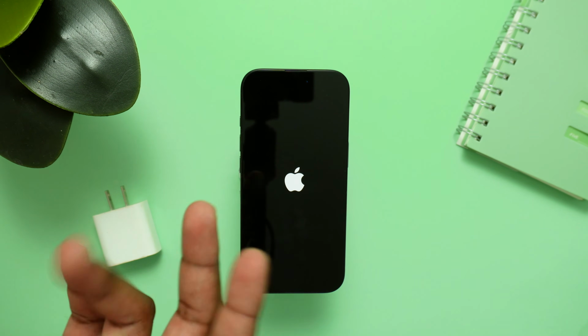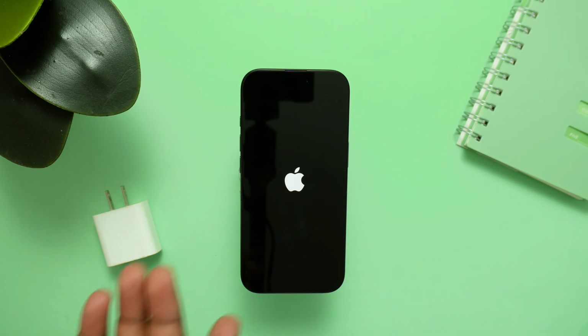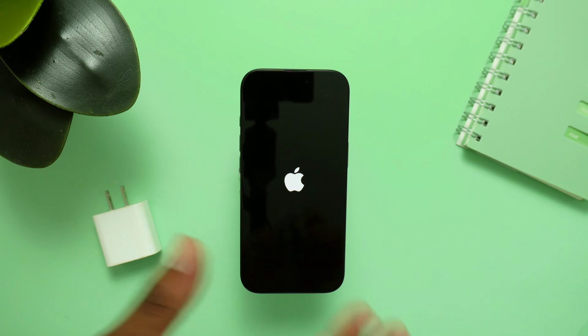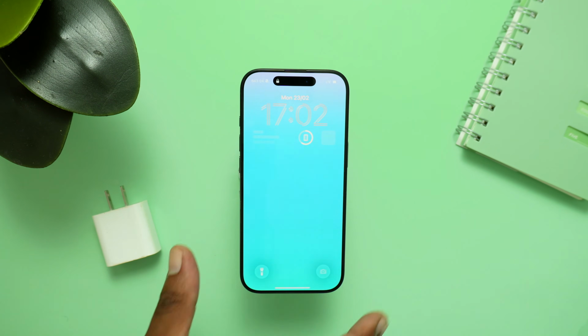Now, this essentially cuts all the power which was being supplied to your motherboard or your logic board, and then it re-juices it up with fresh new battery, and this helps restarting your phone as if it was in a deep sleep. And do not worry, this doesn't delete, you won't lose any sort of data here on your phone.